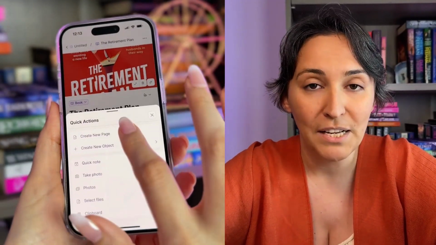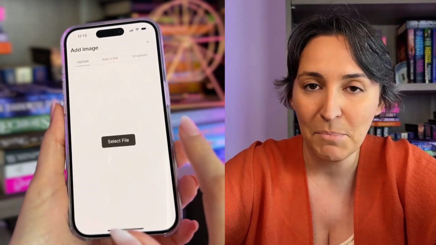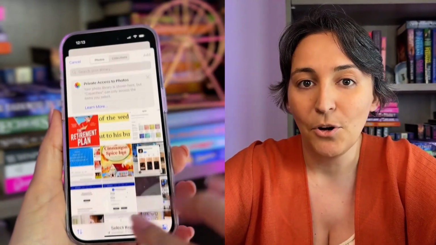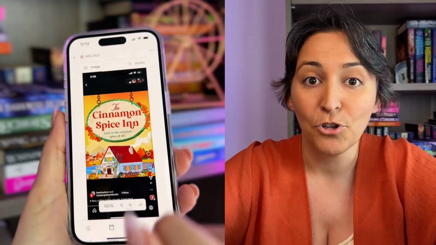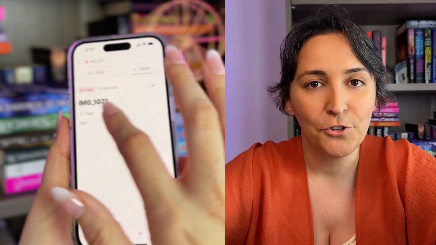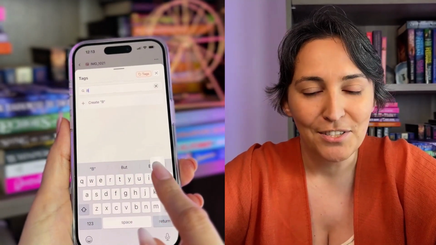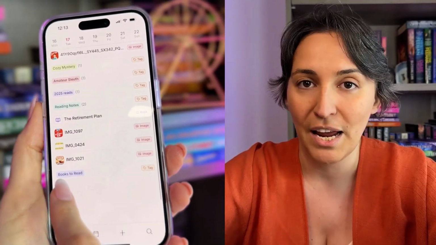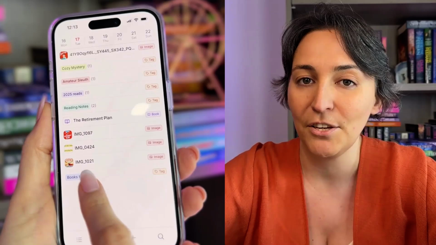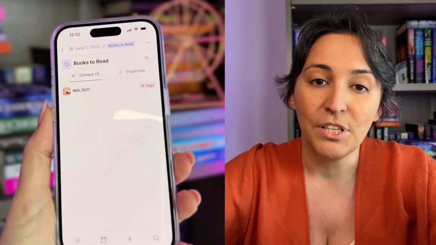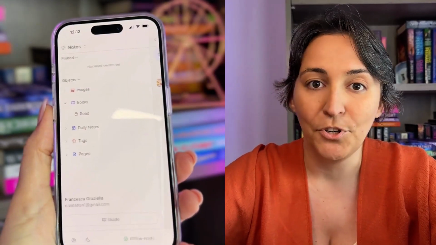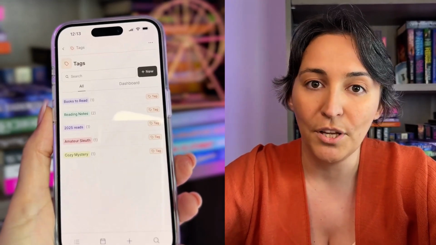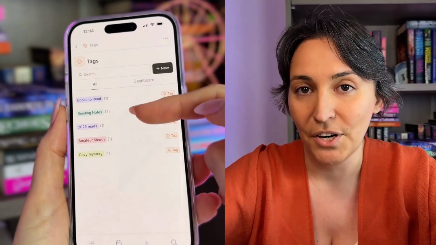Now you can also save screenshots for books that you want to read. So again, you can just add an image object. Once it's uploaded, you can tag it, for example, books to read. And that's an easy way for you to save all of your screenshots you have on your phone. If you go back to the date, now you see that everything you've created, whether it's tags or images, everything you've saved, it's there. And then if you go to the tags, you have, for example, your books to read, your reading notes, all in one place as well, which is very convenient.